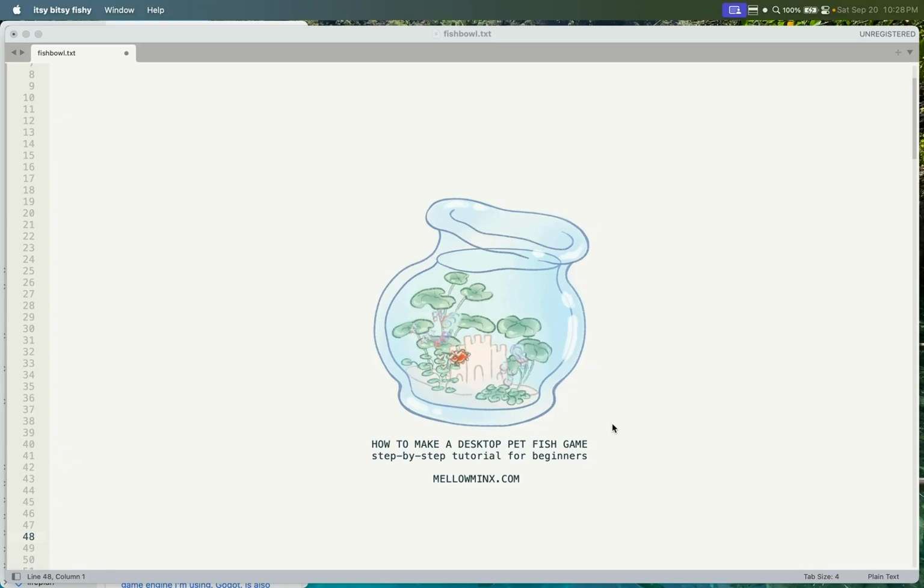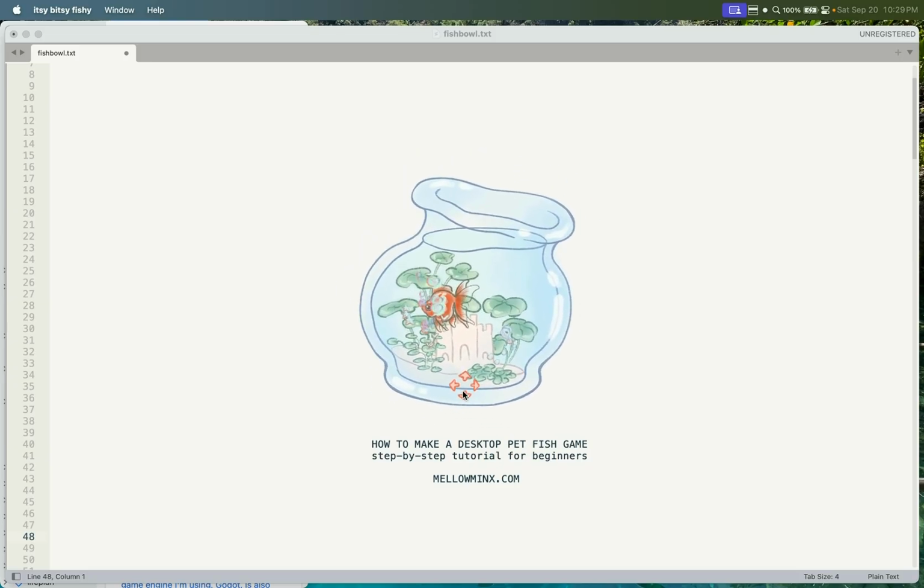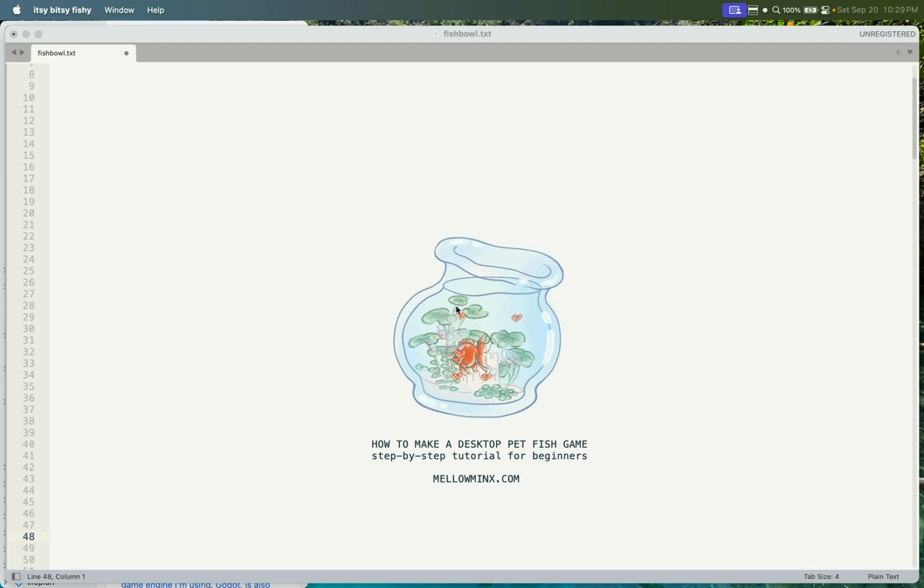Here's what we're making. It's a goldfish that lives on your desktop in its little fishbowl. It doesn't do anything aside from swim around and be cute. You can feed it and it'll grow from a tiny baby to a full-grown fish. The fishbowl can be resized and moved around the desktop. You can also mute or unmute the audio.